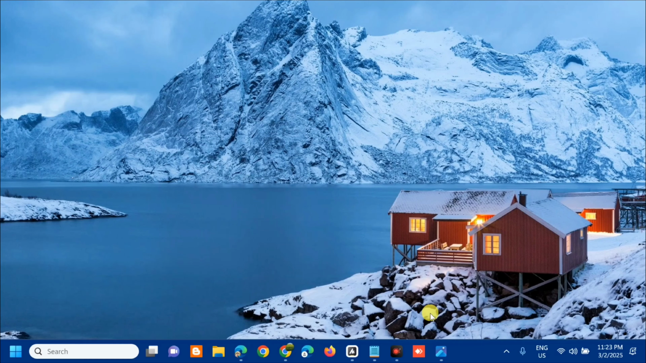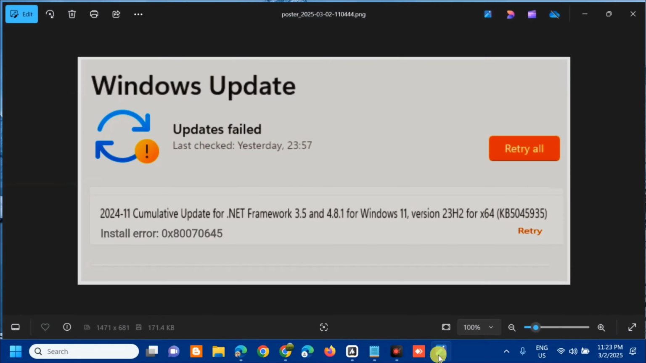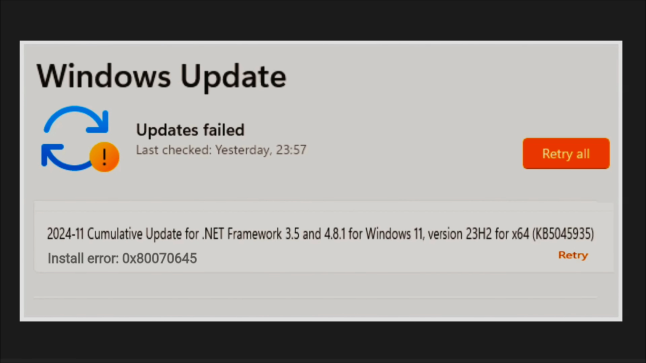And for today's quick tutorial, I'm going to show you guys how to resolve Windows Update with the error code 0x80070645 on your Windows 10 or Windows 11 computer.